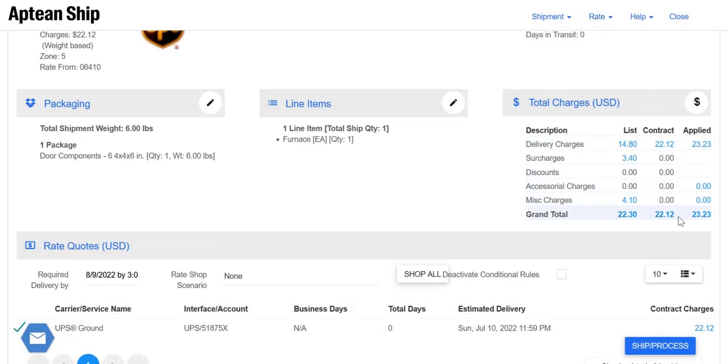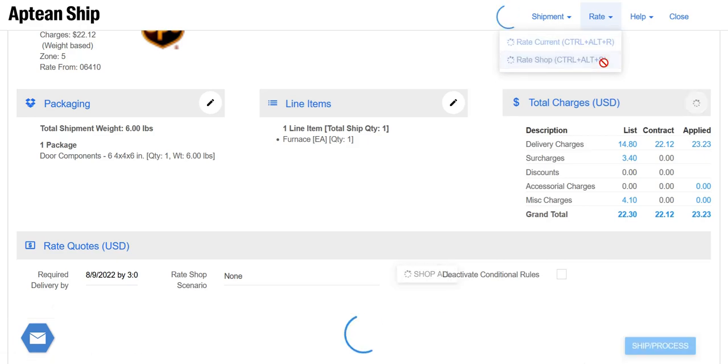The shipment will be rated automatically based on the current carrier, but you can also rate shop and select from a list of competitive rates.